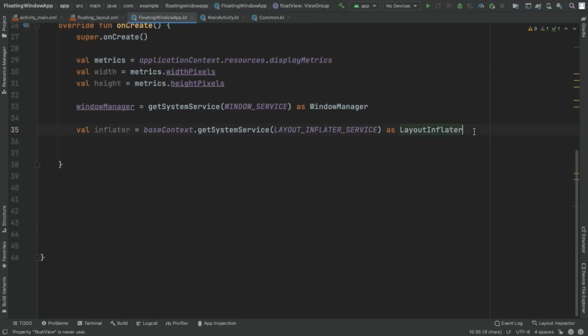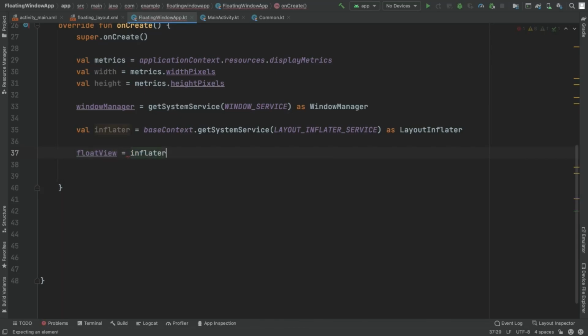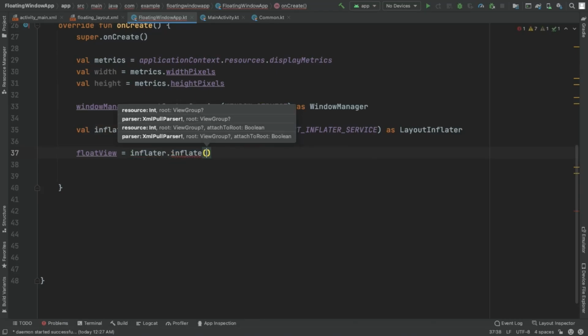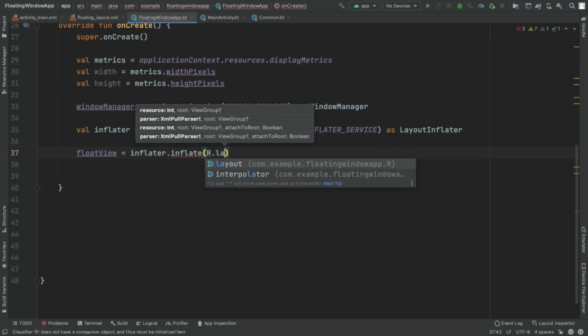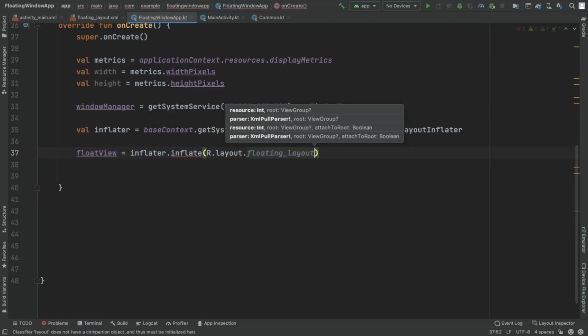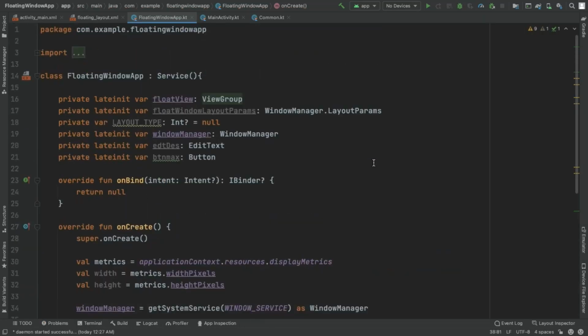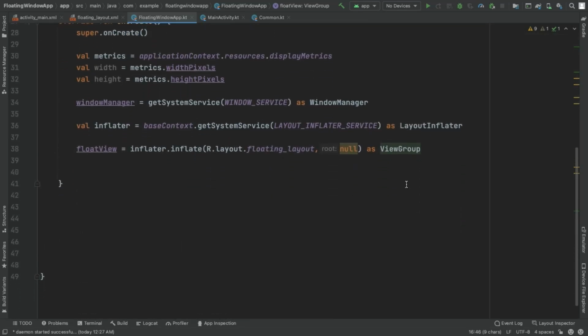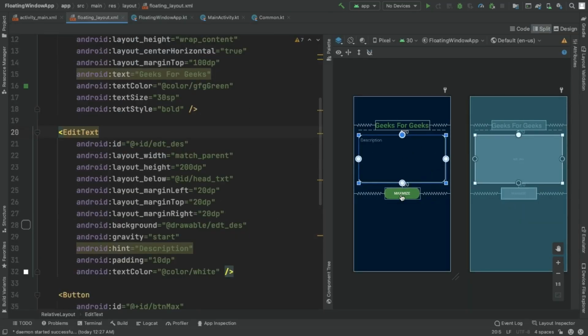So we can use this inflater and the floatView to get access to the views of the floating layout. So here we have the floatView, and this floatView is equal to inflater.inflate, and here the layout, so R.layout.floating_layout, and then the root is simply going to be null, we don't need that, and let's cast it as ViewGroup. Okay, not View, we need ViewGroup because here the type is ViewGroup only. So we have the floatView. Now we have access to the views, which are the edit text and the buttons.